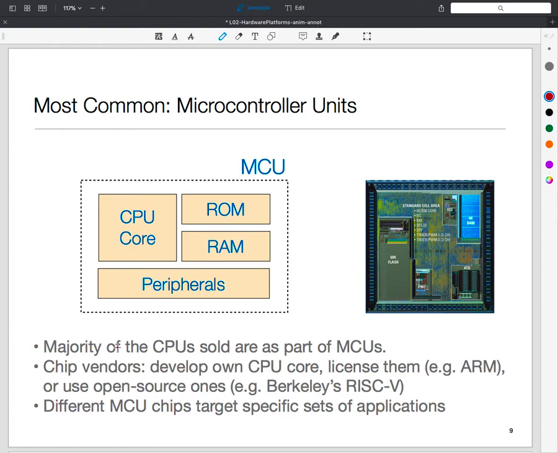The typical business model is that chip vendors develop their own CPU core. That's one approach. They license them, for example from ARM, which is the dominant company in this space, or they use an open source one. In recent years, Berkeley has created RISC-V, which is an open source processor. Really very cool. You can take your own, spin out your own silicon, put them in FPGAs. A great thing for startups to work with. So all these three options exist.